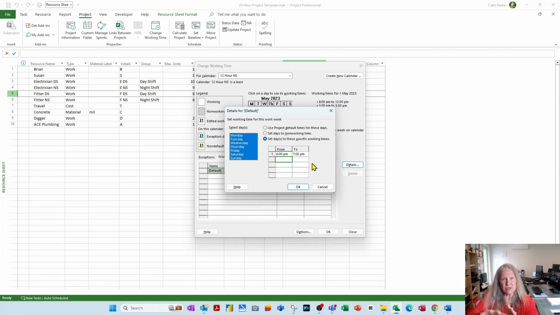A night shift actually crosses over 2 days. So it's not just 6 p.m. to 6 a.m. because the a.m.'s on the next day. So I'm going to show you this. What you're effectively saying is as of midnight, 12 a.m. to 6 a.m., you're working. Then you come back that evening at 6 p.m. and you work till midnight, 12 a.m. And that is really what's happening.